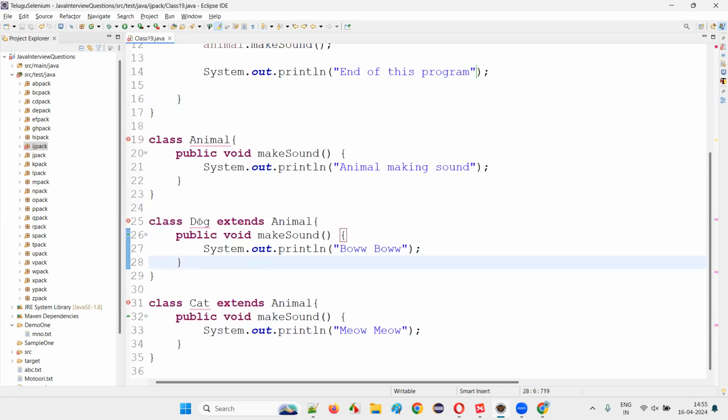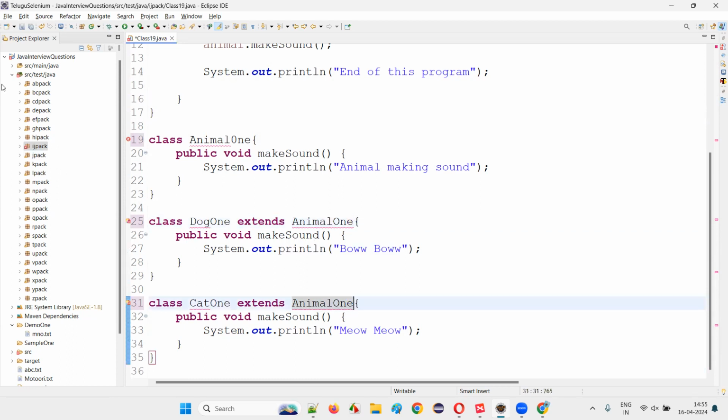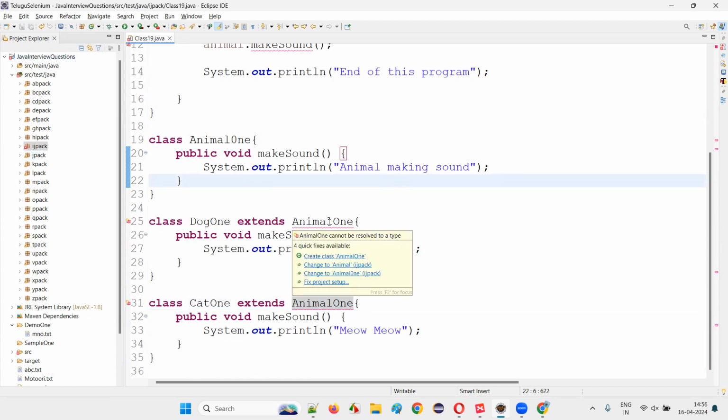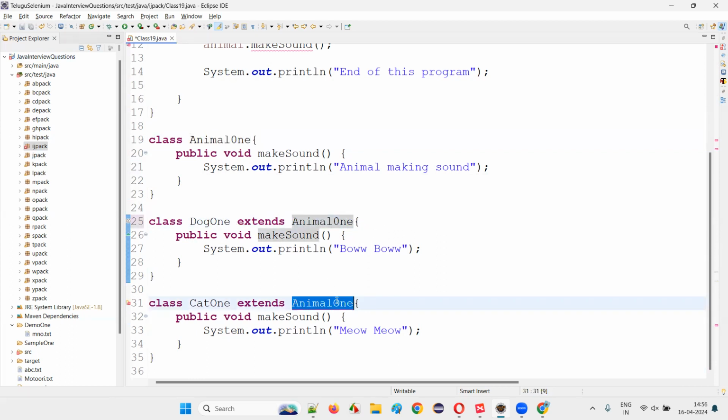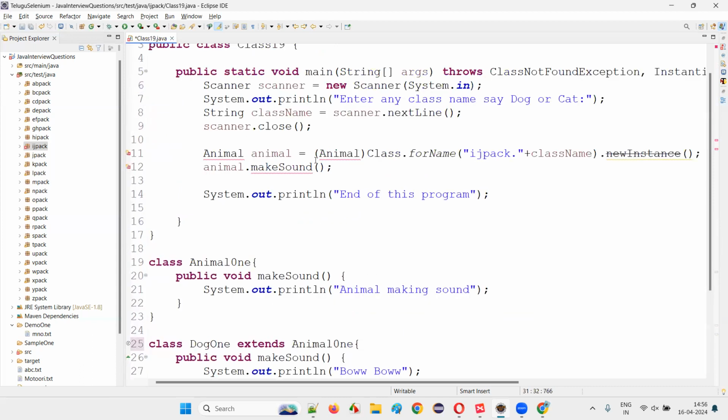Where have I defined it? I'll say Animal1. I just intentionally give some different names, guys. Let's see. Let's say Dog1, Cat1, like this. And here I'll say Animal1. Intentionally, I'm giving different names to see where it is actually defined. I'll just save this. Okay, I already created the class, right? Some issues are coming, just ignore them.